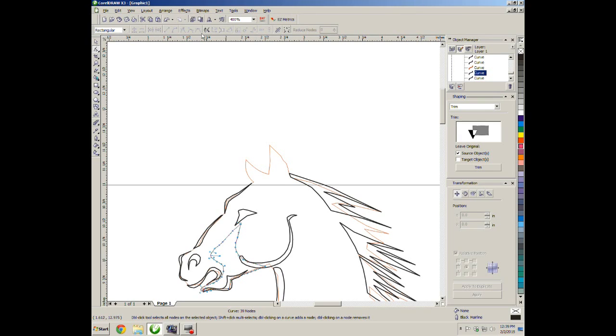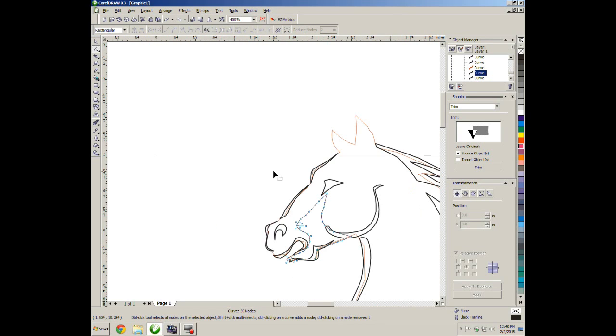So we'd have to come back in here with our node tool, and maybe break it there. And then we want it around to this node, break it there, break it apart, and then we can come in and delete that half, and we still have the jaw down there. So as you can see, it's going to take a lot of work.